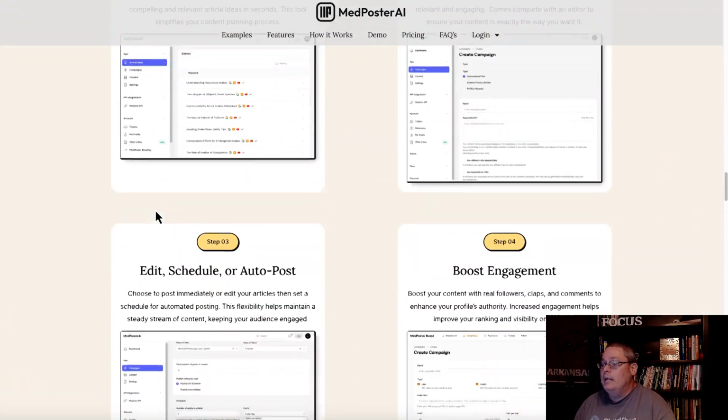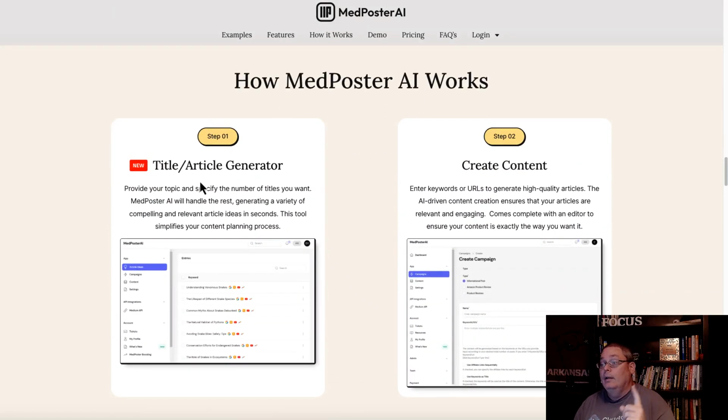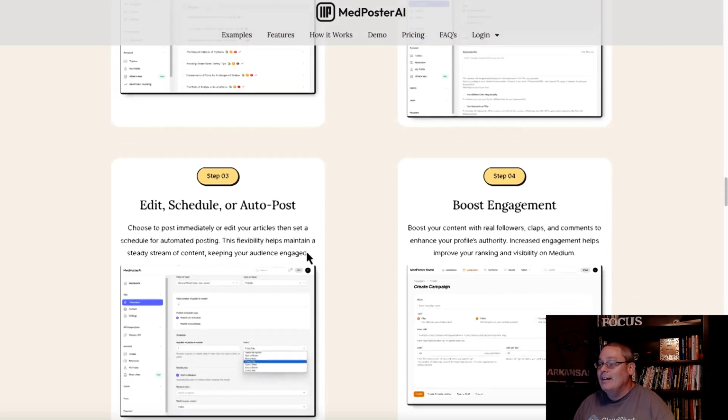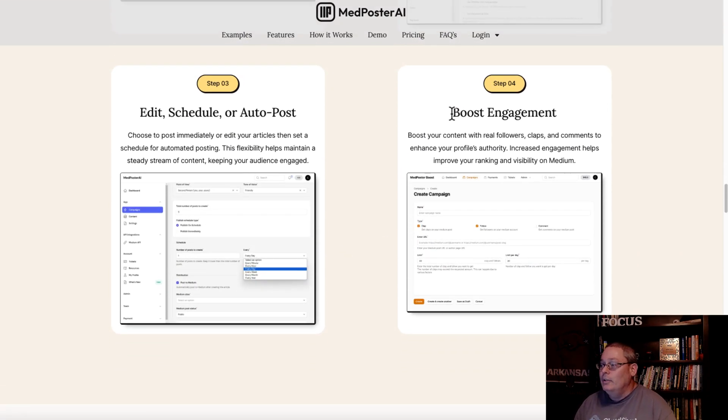This is the sales page for MedPoster AI. How MedPoster AI works. Step 1, title article generator. You click that, or step 1, you can generate titles for articles. Wow, why was that such a mouthful? Create content, edit, schedule, or auto post, and then boost the engagement. This one, boost your engagement with real followers, claps, and comments to enhance your profile's authority.